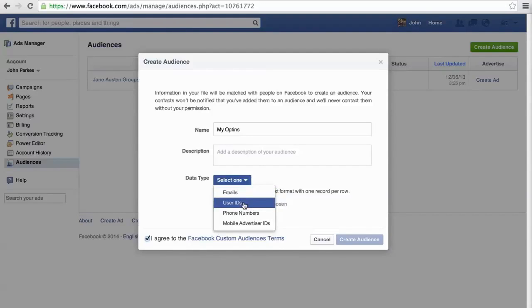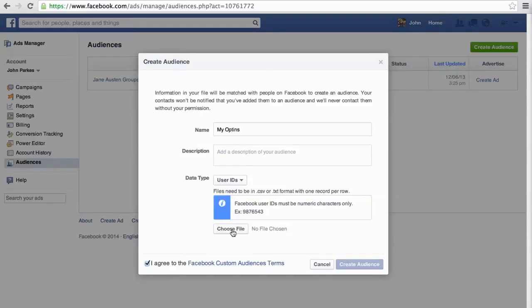If you have Facebook user IDs, and I'm gonna show you a software hack that we use to grab these, you can actually upload a CSV file with those user IDs and say, "Here, Facebook, I want you to advertise specifically to these people." Same thing with phone numbers or mobile advertiser IDs. So any of those data pieces that you have, you can create a custom audience for.